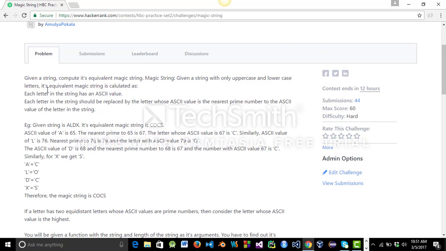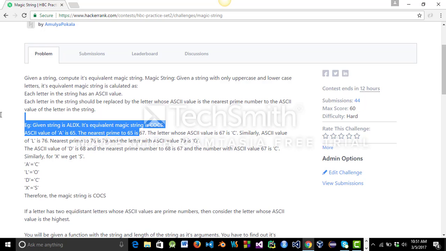In every string we have letters, and each letter will have an ASCII value. So now each letter in the string should be replaced by the letter whose ASCII value is the nearest prime number to the ASCII value of the letter in the string. Let's understand it better by taking an example.